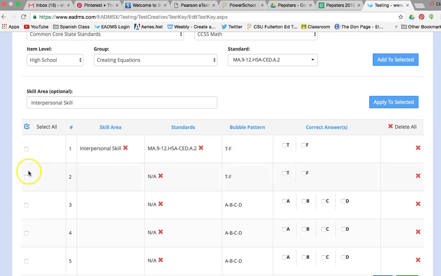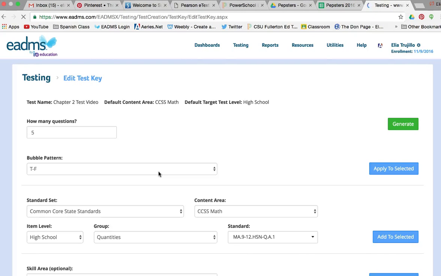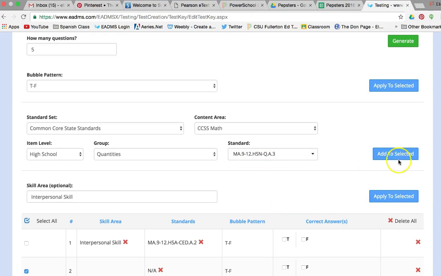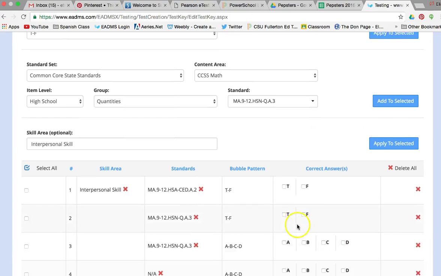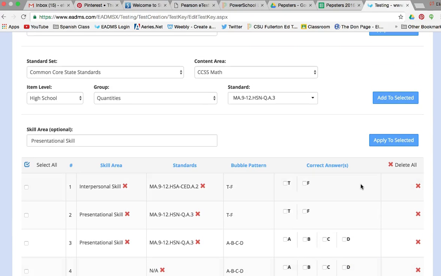So you just keep doing that. Let's say questions 2 and 3 are both about quantities, and they're both about this standard here. And then add to selected. Now it works because I had already clicked on them. And then let's say I want to add a skill here, so I click. Again, my skill area is not working with math, the examples are bad, but the instructions are what matters.